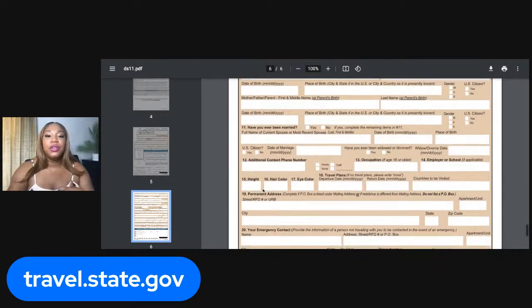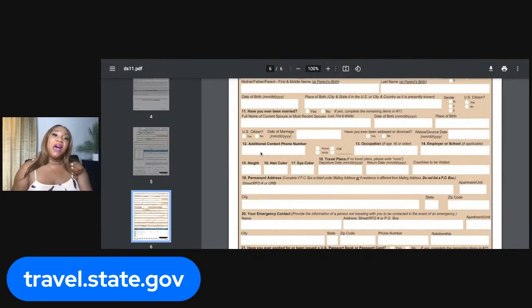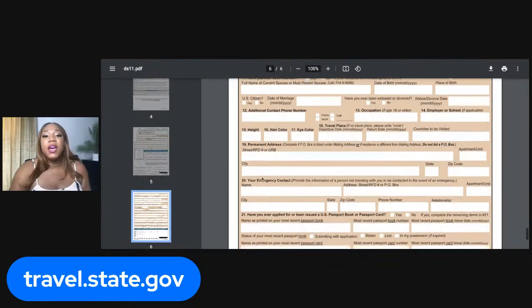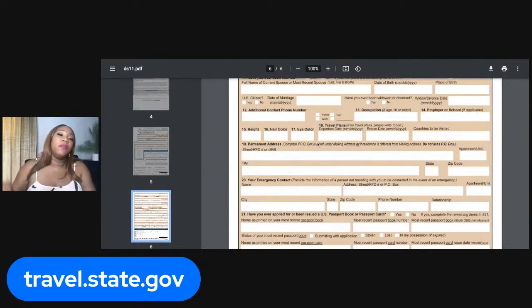Number 12, additional contact phone number. This is if you have any additional phone numbers that the passport administration can contact you by. And then you're going to tell them what type of number that is. Okay, before we've put in our cell phone, here we're going to put in our office number or our home number, and then we're going to check the box. Okay, number 13, occupation if you're over the age of 16, employer or school, period. Okay, number 15, 16, and 17 are important.